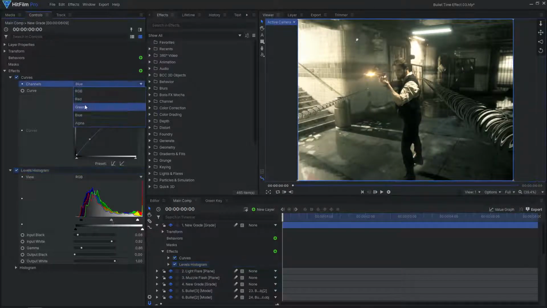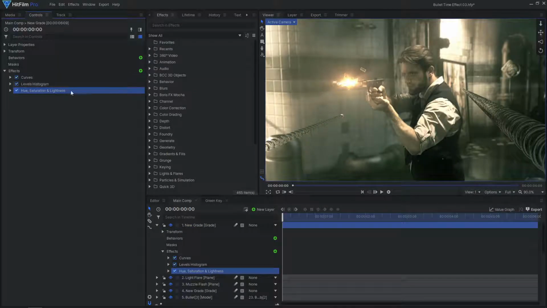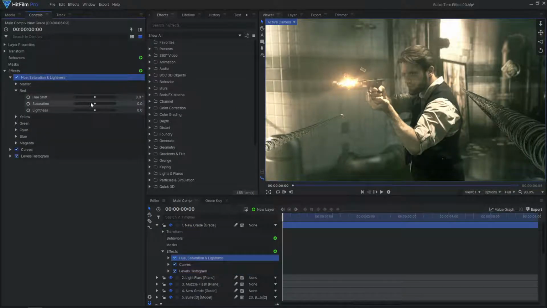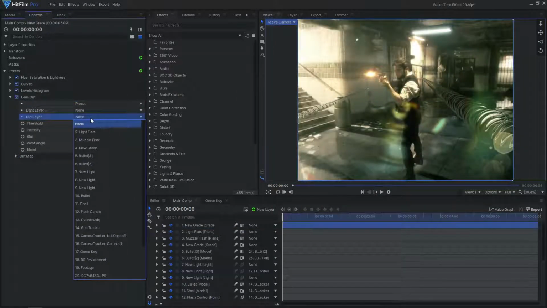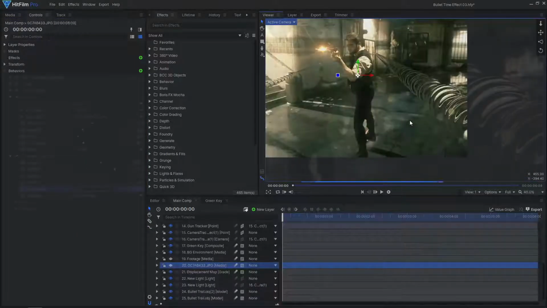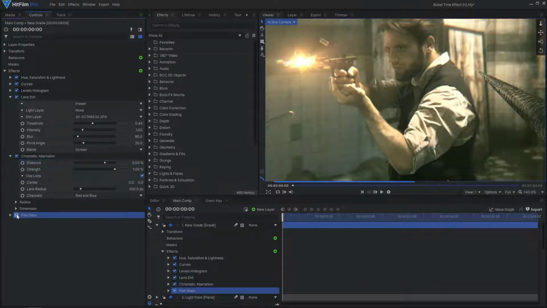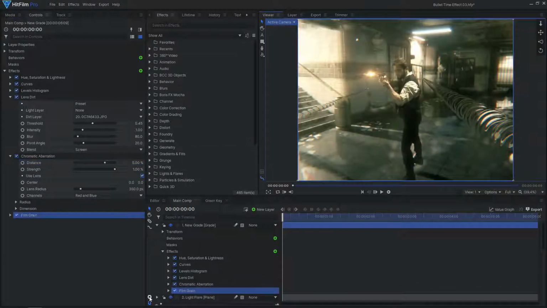You can further tweak the color on the curves effect, and can also add a hue, saturation, and lightness effect to bring out certain colors. I increased the red saturation to bring back some of the skin tones and fire. When we are happy with our colors, we can add various additional effects to tie our shot together. Lens dirt, chromatic aberration, and film grain are all great effects to add some detail and imperfections to the shot.